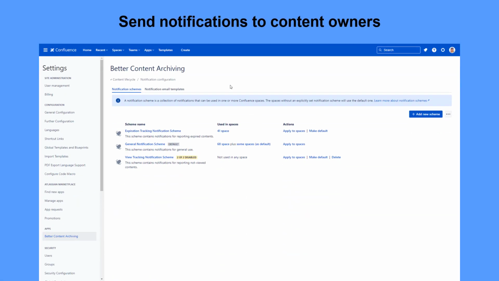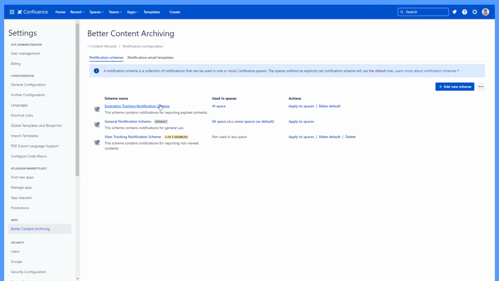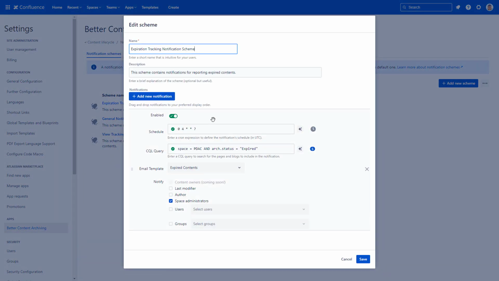Send email notifications and reminders to Confluence content owners. Open a notification scheme to make adjustments to the schedule. And an SQL query defines what pages to include in your email.